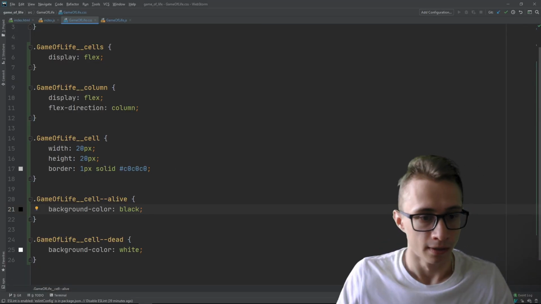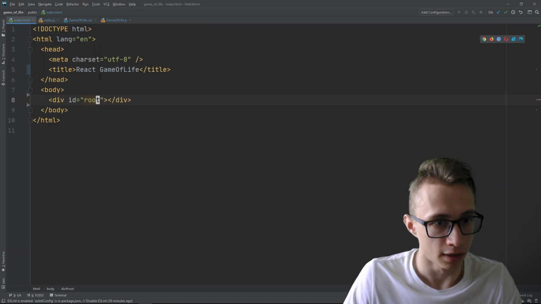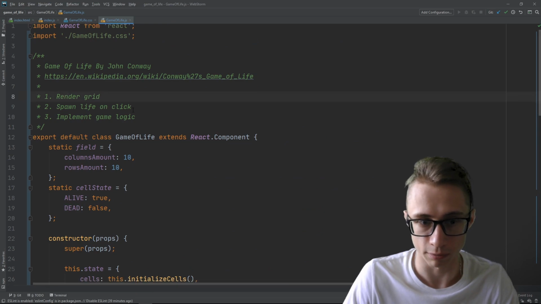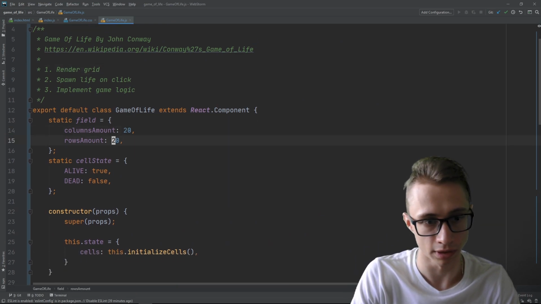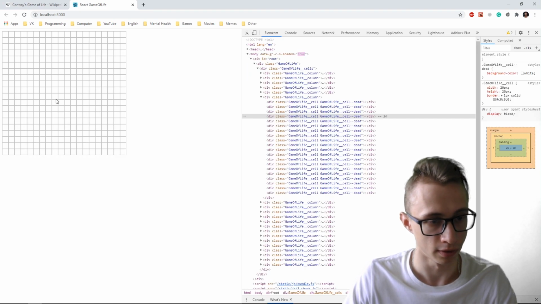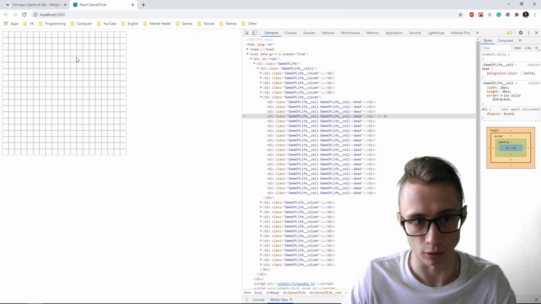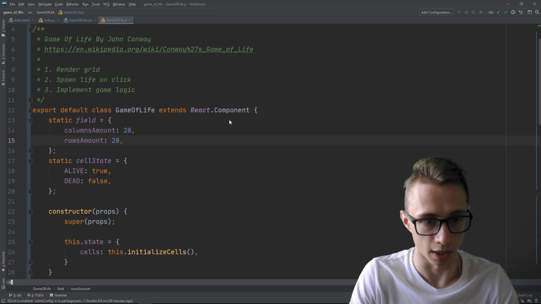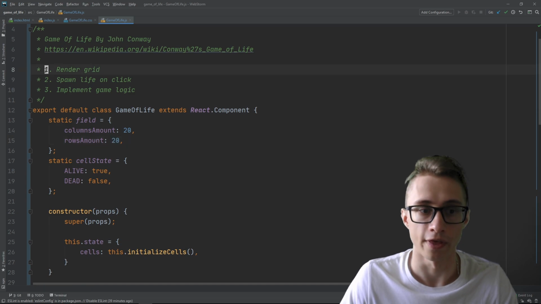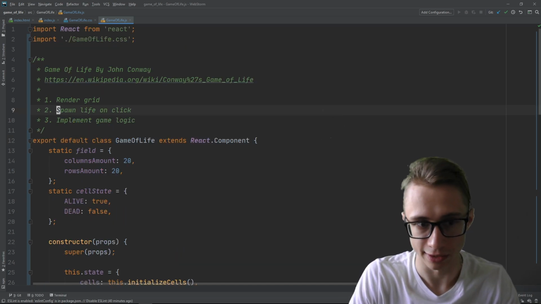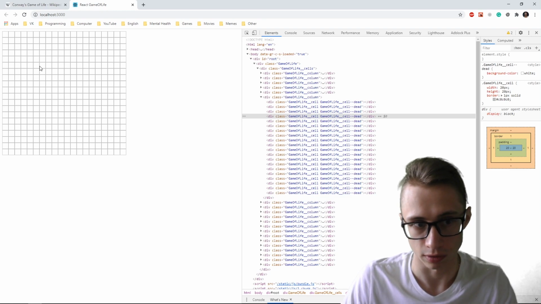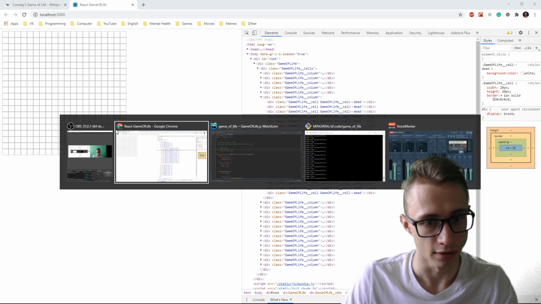So yeah. I think that for our plan, render grid, it works perfectly, and we can actually increment more. Let's create more columns and more rows, and it works, as you can see. It can work like this, whatever we want. But yeah. Okay, so basically, first thing is done. Second thing in our plan is to spawn life on click, so that when we click on those cells, they will change their state. So let's do it.